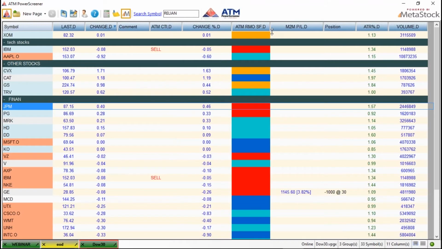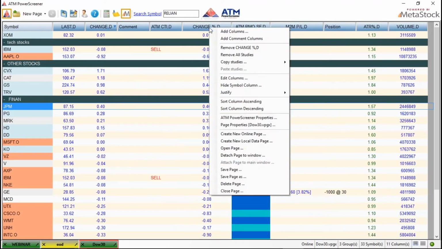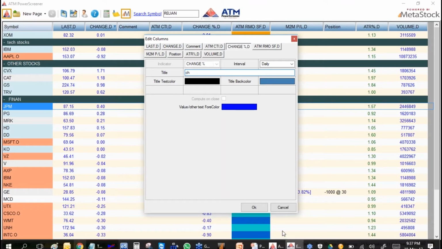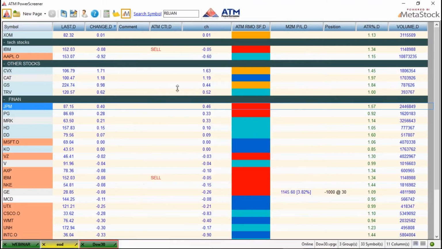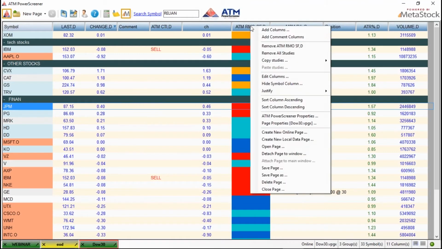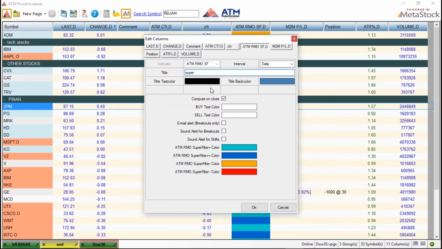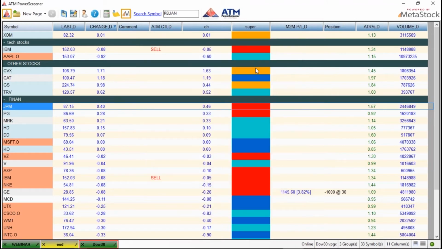And this is a nice thing. A lot of times people say, look, it's too long a name. Change percentage is too long for me. You can change these things. So you may say, look, I just want the title as CH, and I understand what that is. So you can actually name your own headers. You don't need to know ATM, RMO, SF. You prefer just calling it super filter. Right click, edit that column and say, I want to call this super. And that makes it fine. Those things are really nice and easy.